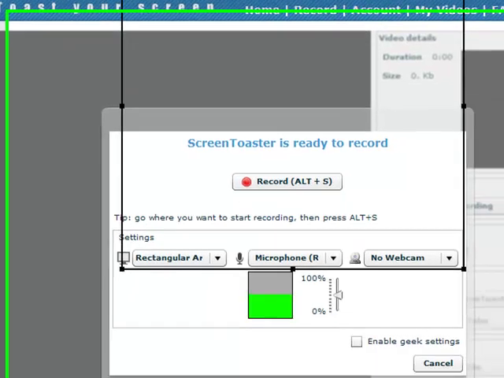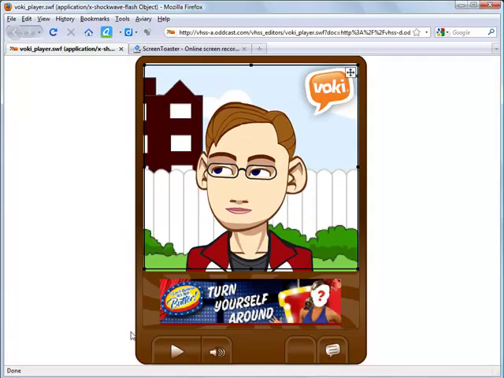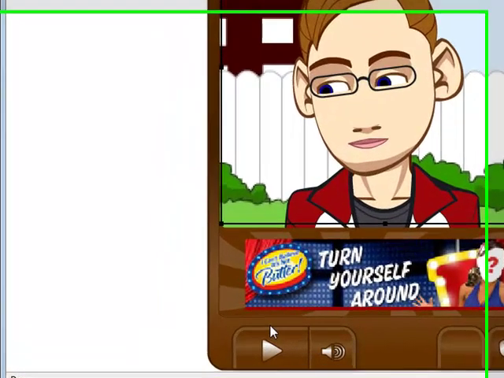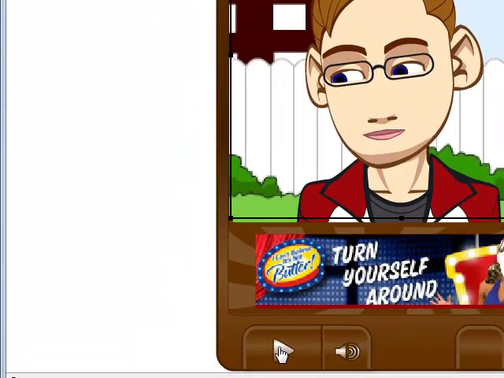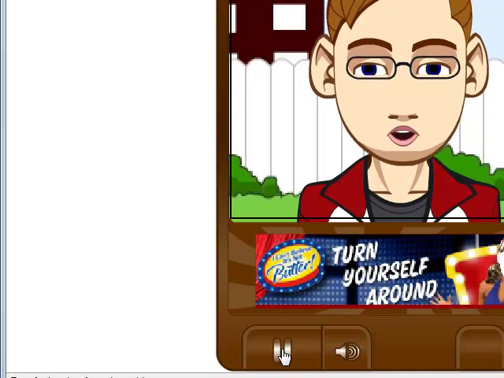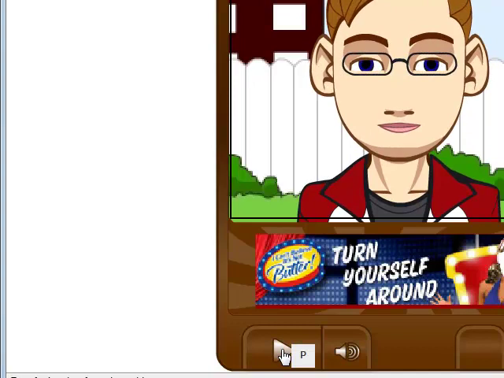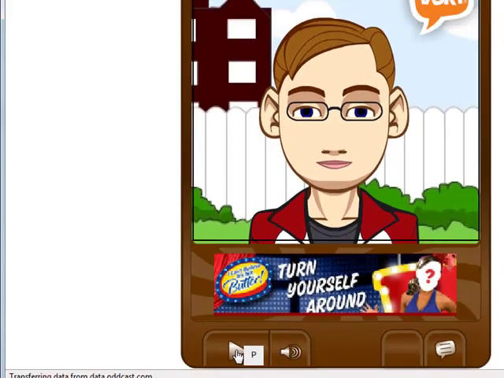So back here on the Screen Toaster screen, you can see it says a shortcut is alternate S to record. So I'm just going to go back to my other tab. I'm going to click alternate S so it will start recording the screen, and then I'll click play very soon after that. So here I go, alternate S and play. I'll spare you having to wait for this to record, and I'll jump right to the finished recording. Now I clicked alternate S again to stop the recording.